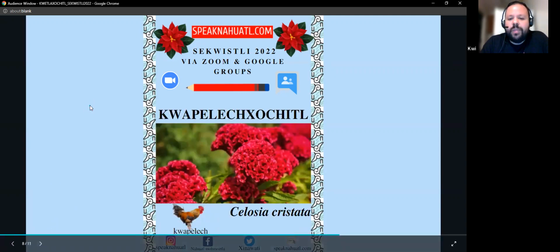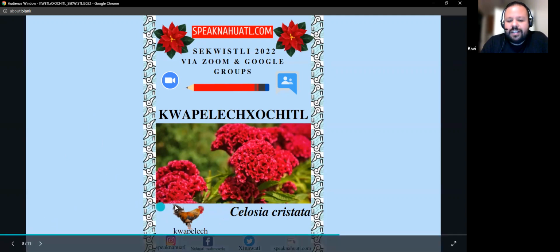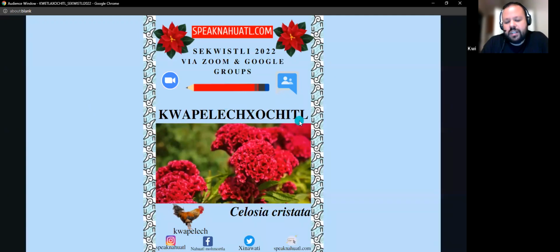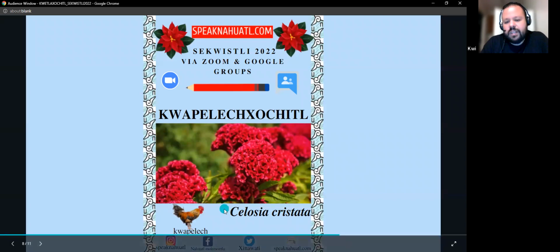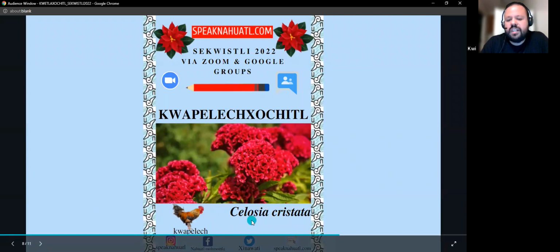Then we have Kwapelechxochitl, right? Kwapelech, if you see here, is a rooster, right? So it looks like the top of the head of a rooster. Kwapelechxochitl. This is its scientific name, Celosia cristata.